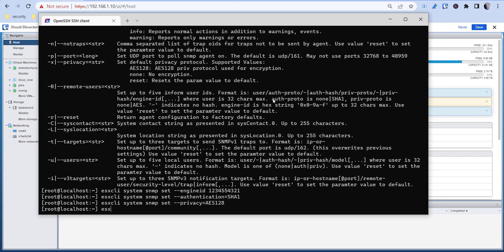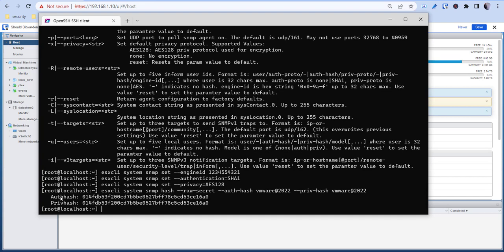So for here, esxcli system snmp hash, it's going to be raw secret, and then the authentication hash. We're just going to do VMware@2022, and then the privilege hash is going to be VMware@2022 as well. So now what you're going to see is it's going to create two hashes for those. So you got the auth hash and then your privilege hash.